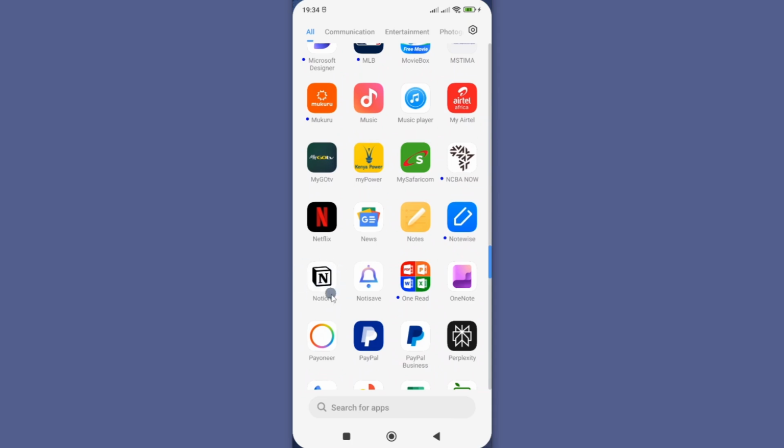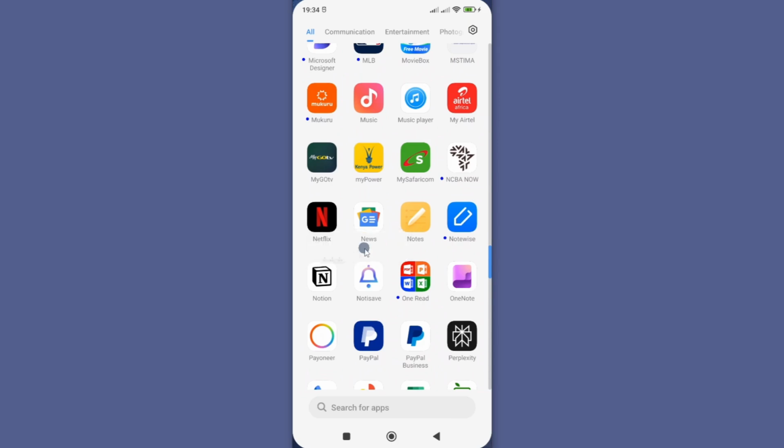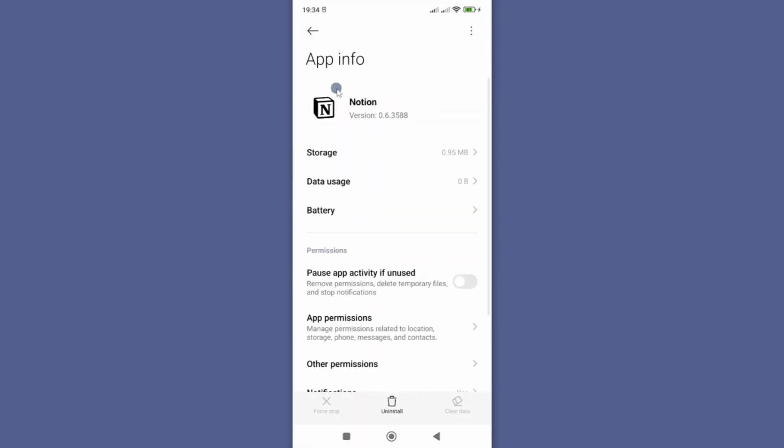To do this, you need to go ahead and access Notion app info page. For this, just go ahead and long press on your app, and then you should see this option app info. Now, if you tap on this, you should be taken to this app information page on your phone. For this, I'm on Android smartphone. This process should be more or less the same on any other Android smartphone.